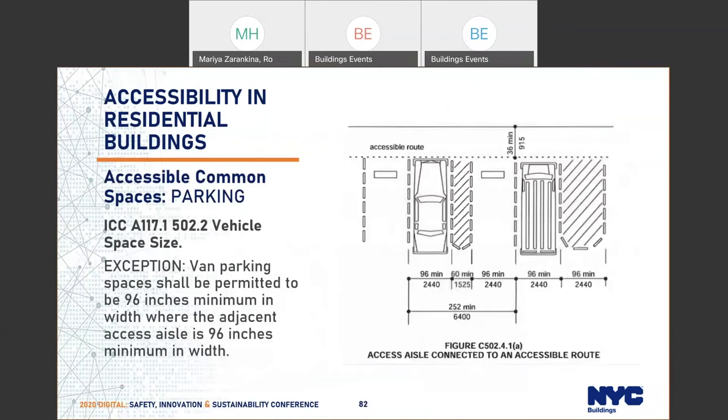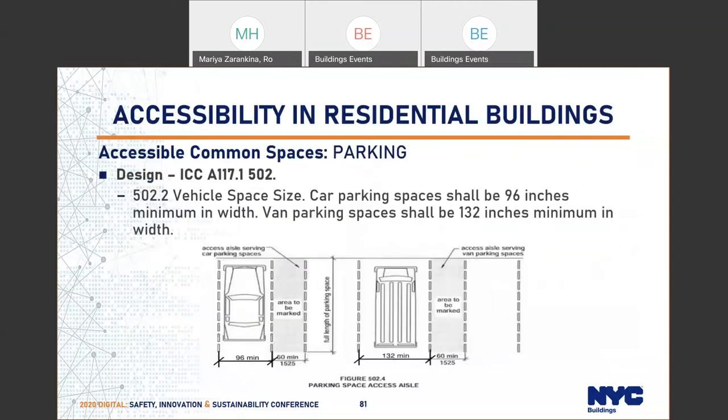There is an exception for the van space. The minimum width can be reduced to 96 inches instead of 132 inches, and this is only if a 96-inch accessible access aisle is provided on the side of the van parking spot. Otherwise, if a regular access aisle is provided, which is 60 inches, then the van parking spot must be 132 inches in width.